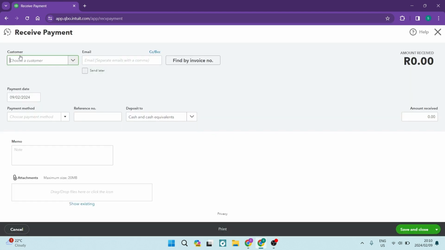So from here you can see at the top you can choose your customer. Now if your customer is already on your contact list you can just select it here. If not, you can just add a new client straight from there. You can also enter the client's email address, and then you can go ahead and enter a payment date if it's prior or will still be happening, and then you can choose your payment method.